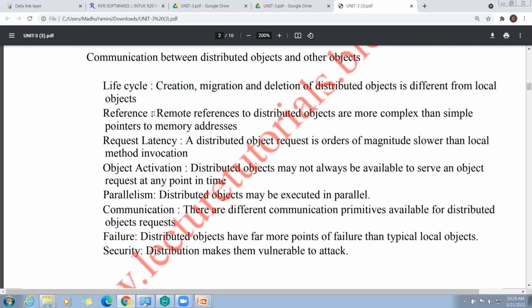Next, reference. Here, how do these objects get referred? Distributed objects get referred remotely, and this is more complex than simple pointers to memory addresses. Why? Because it is a very tough ask to call the distributed objects.